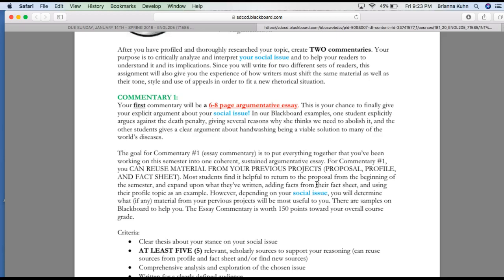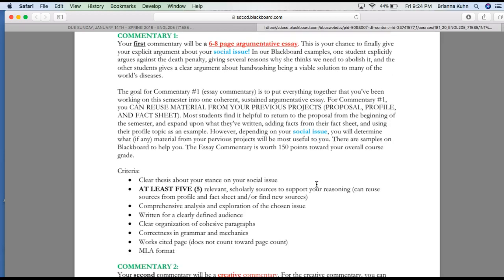Most students find it helpful to return to the proposal from the beginning of the semester and expand upon what they've written, adding facts from their fact sheet and using the profile topic as an example. However, depending on your social issue, you will determine what, if any, material from your previous projects will be most useful to you. There are samples on Blackboard to help you, and the essay is worth 150 points towards your overall score.